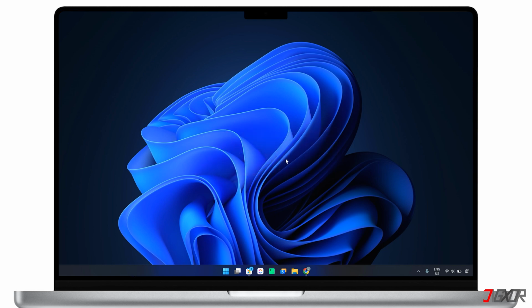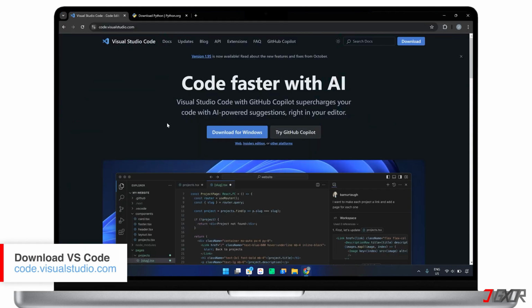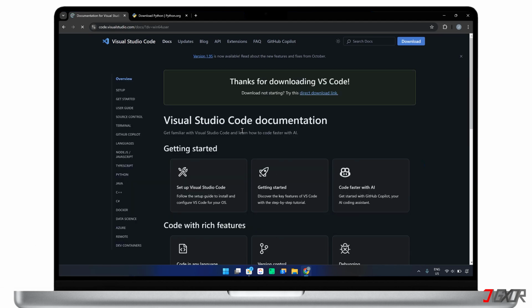To begin the setup, head over to the official download page at code.visualstudio.com and download the software. If you already have VS Code installed, you can skip this step. After downloading, simply run the executable file and follow the on-screen prompts to complete the installation process on your PC.